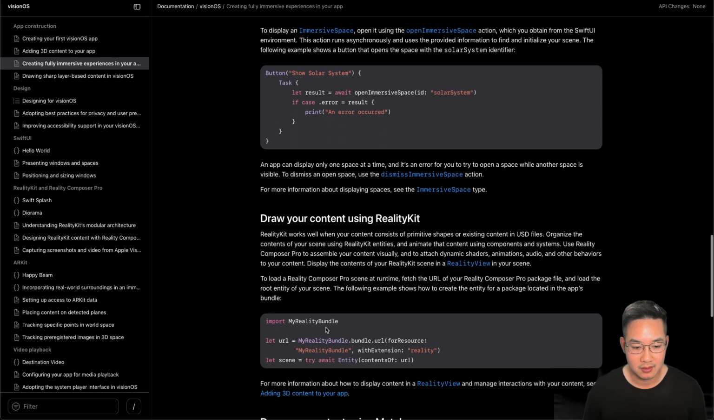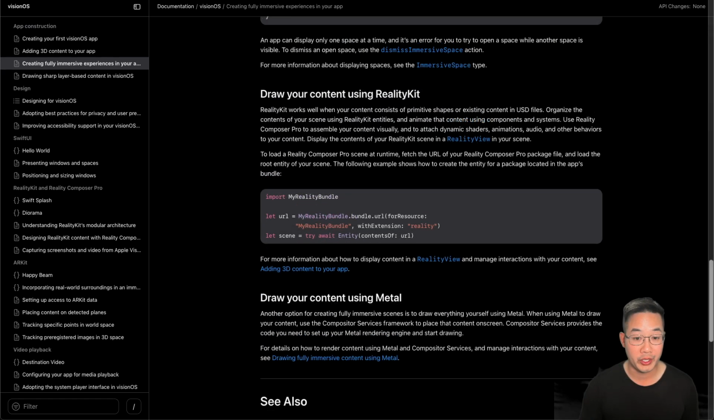Okay, we're nearing the end of this article. This last bit is about creating content using RealityKit and using Metal. So RealityKit works well when your content consists of primary shapes or existing content in USD files. We'll organize the contents of your scene using RealityKit entities and animate that content using components and systems.